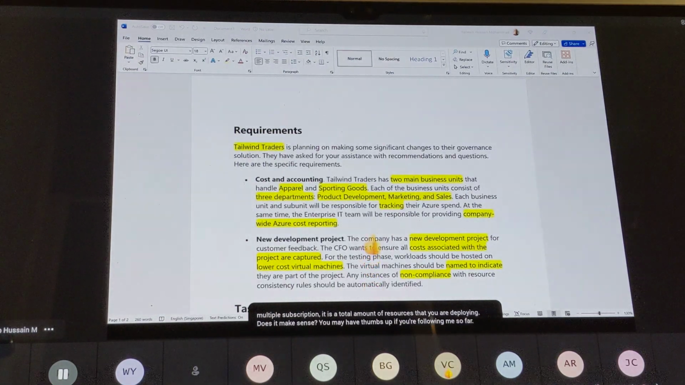Okay. And then in Azure, we will create a cost report. And then we can rely on tagging to go per department, or we can create a cost report per subscription, right?